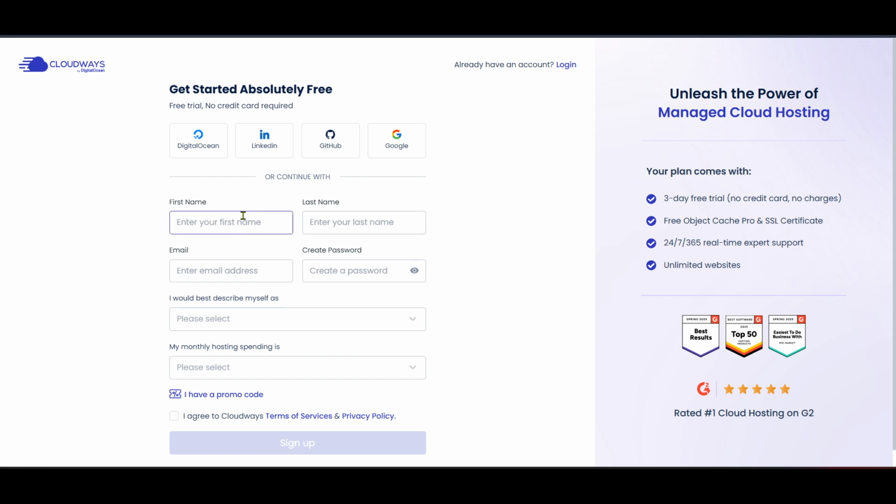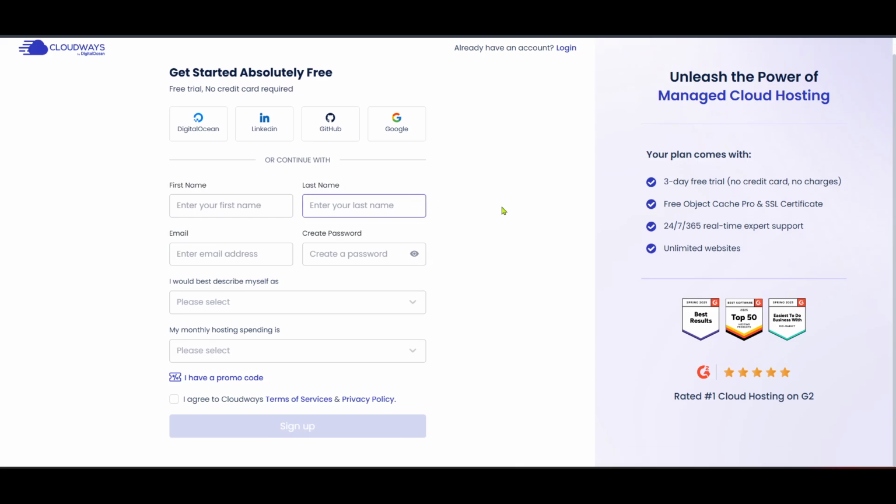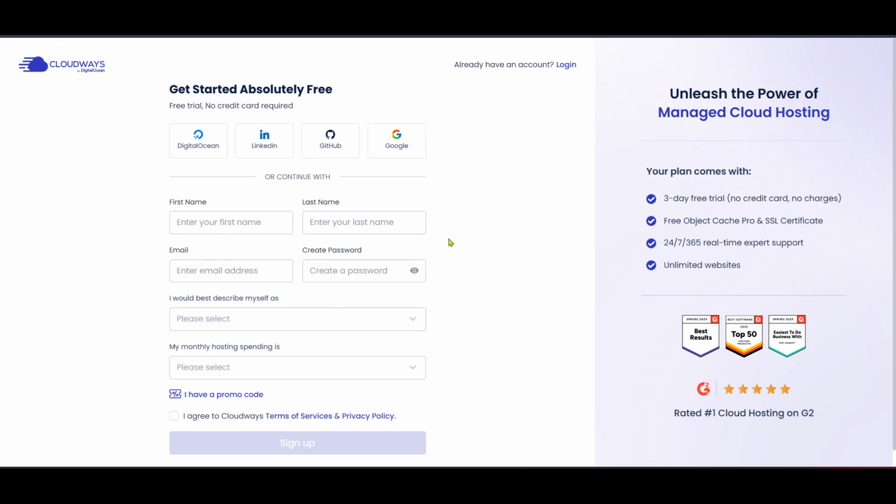Here, you'll need to fill in your details. This includes standard information such as your name, email address, and a password. Make sure to choose a secure password. Combining letters, numbers, and symbols is a good practice to keep your account safe. Remember, this information connects directly to your hosting abilities and management, so accuracy is key.